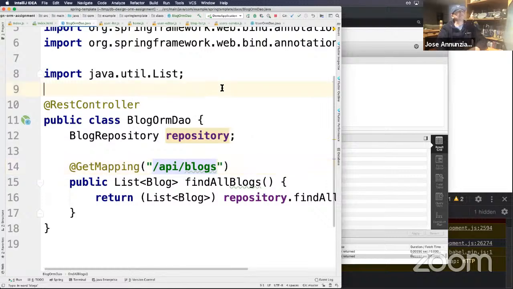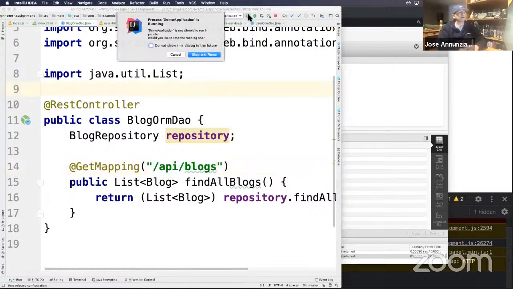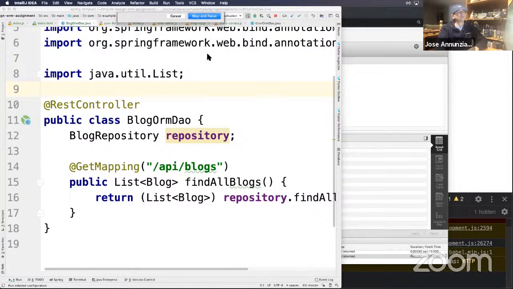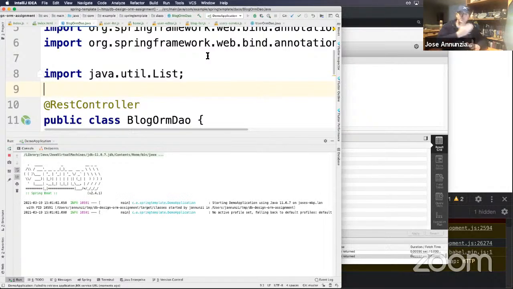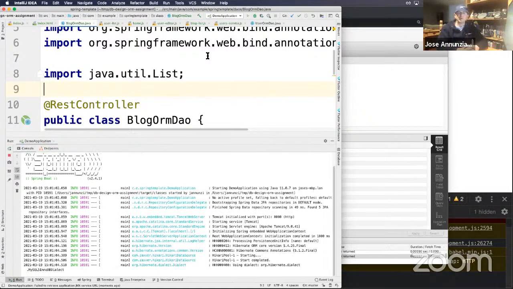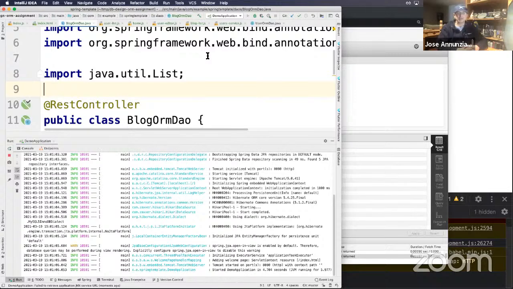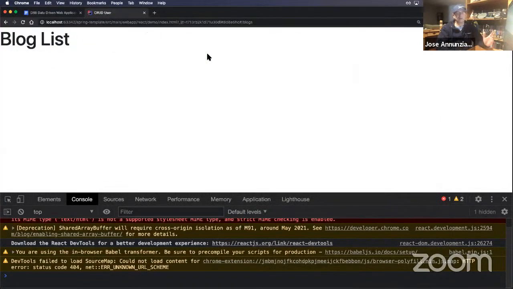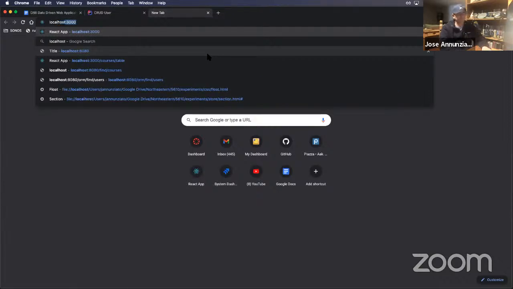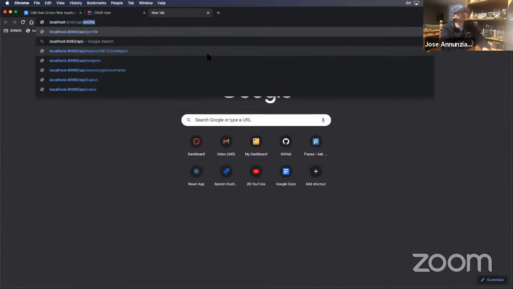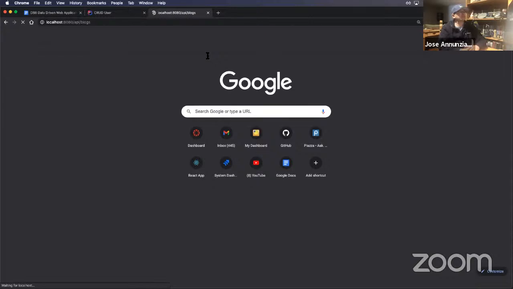Right, let's restart the server. Let's see if we can retrieve the blogs. Let's see if there's a URL that we can retrieve all those blogs. First, we have to verify that we can do that before we ask the component, the screen, to go fetch this data. Right. Let's go back to our browser, and in a new tab, we're going to say localhost 8080/API/blogs, right? That's what we said.